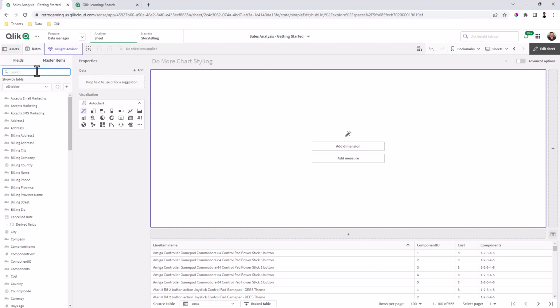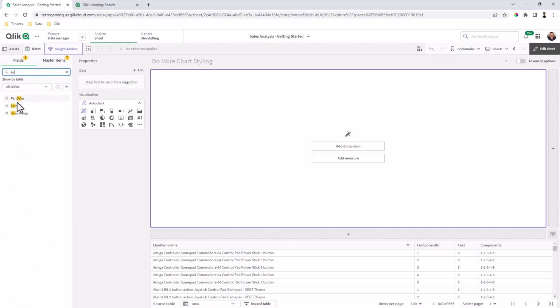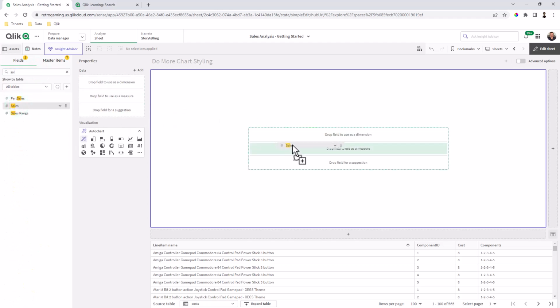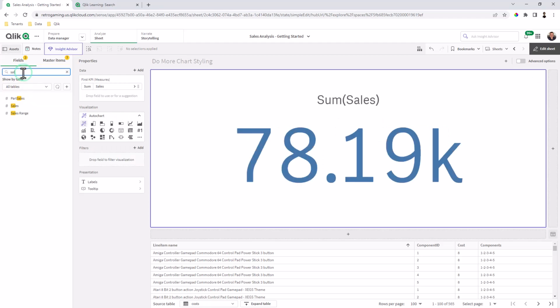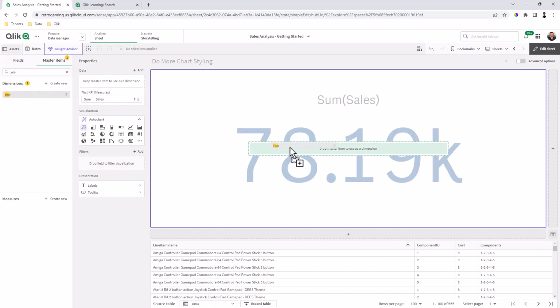So we're going to search for a field, and I'm going to get my sales figure, drop it as a measure right on the target of the chart placeholder. And then I also have a master item called year, which we'll talk about later, but basically it's a reusable element or reusable expression stored inside a library. And we'll drop that as a dimension.